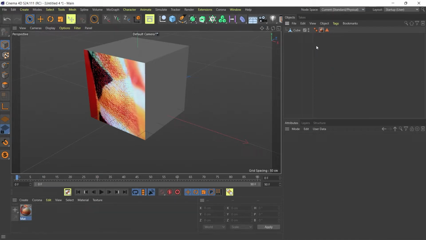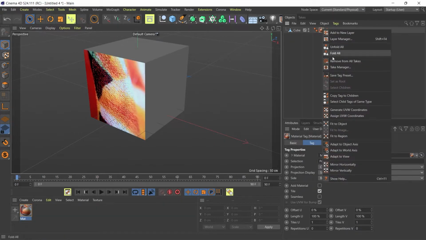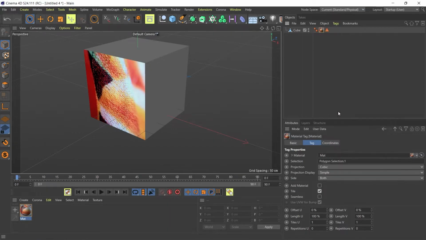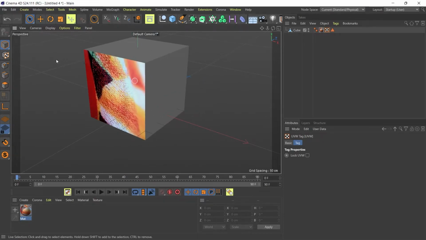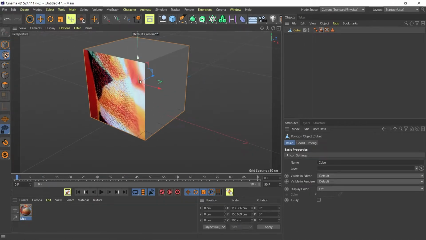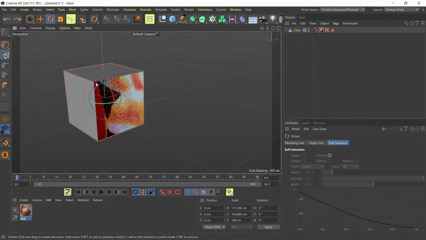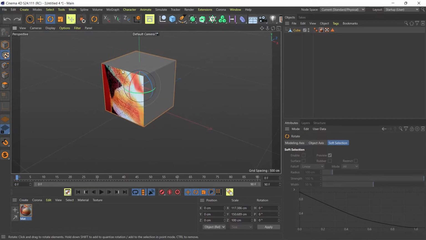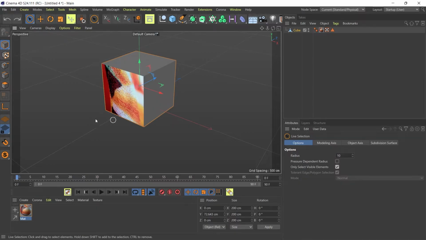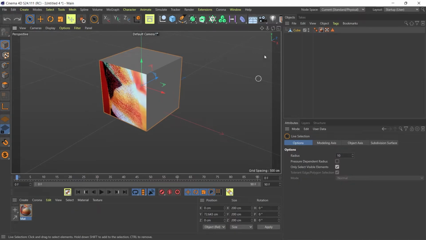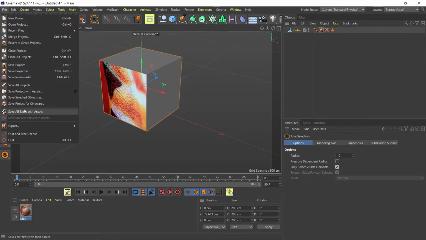If you want to add a UVW tag to your textures, just click on the texture, then right click on it and go down to generate UVW coordinates, and that will then add a UVW tag to your object. So now if I go back and try to rotate my texture, it won't let me because it is now set to these coordinates on this cube, so I can't move it. I can now export my cube and it will retain the position, rotation and scale of this texture on this cube.